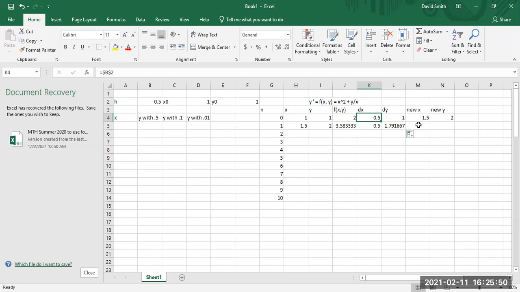Okay, now my new value of x, well, I don't have to type it in. I can drag it down here, and it's going to add my change in x to my old value of x. By cell reference, we see the cells, this cell and this cell. And that's going to be my new value of x.